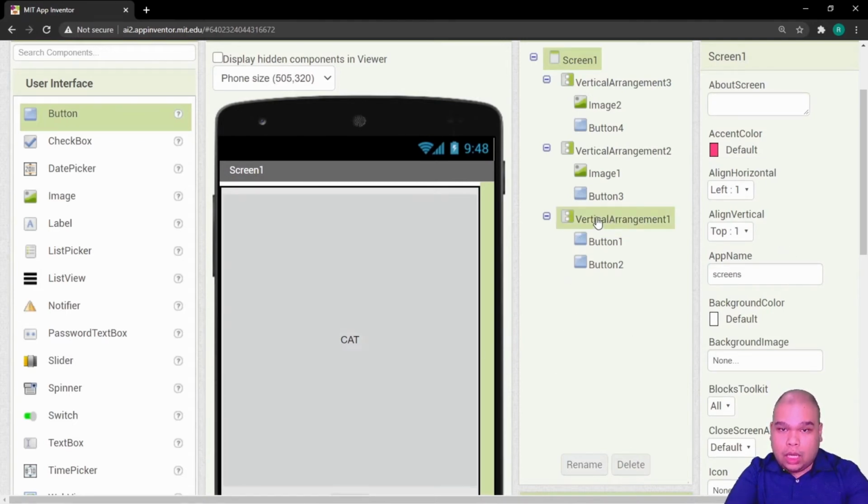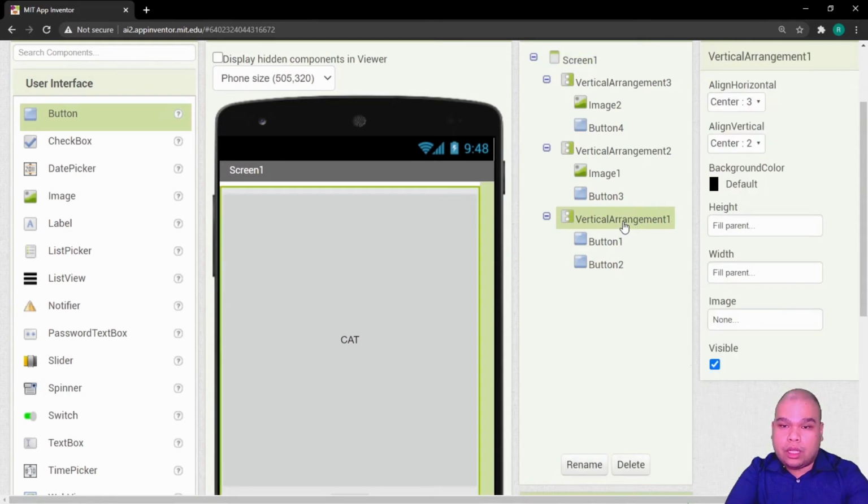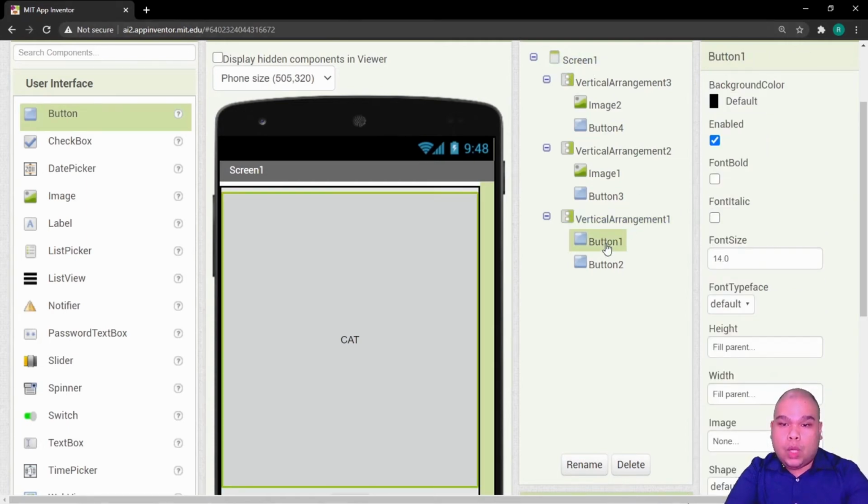So basically, what's happening in here is vertical arrangement 1 will have 100% height and width that matches the parent. That will be screen number 1, same as with button. It will be following the parent, the vertical arrangement 1. So let's say, for example, we want to change this. Instead of using fill parent, let's say we'll be changing its height to automatic. Okay, now the height will change depending on the value that you have inside of the button.